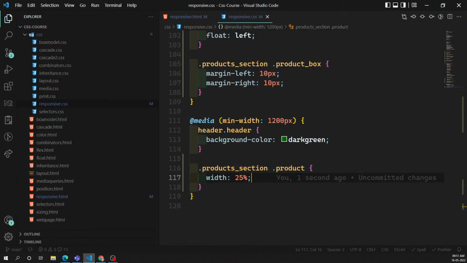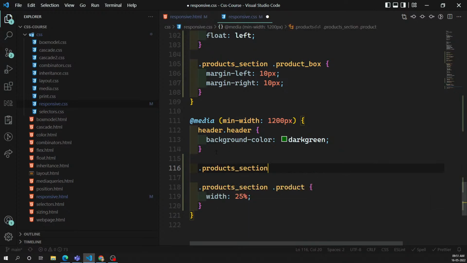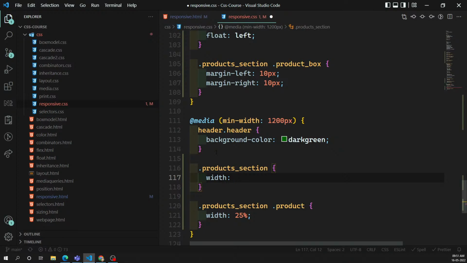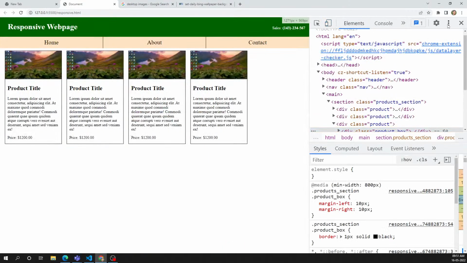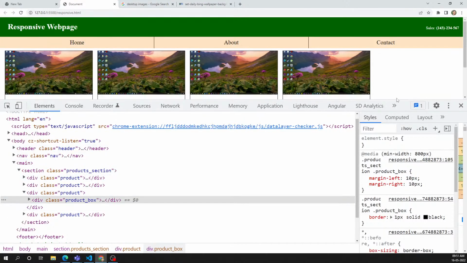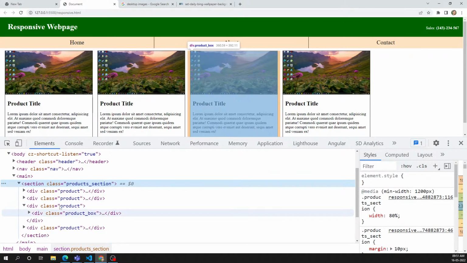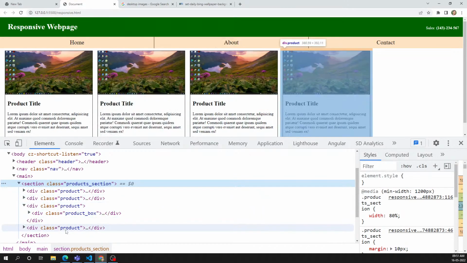Now some people will try to do this: in the desktop mode I don't want this one, so the product section total width should be around 80%. So in the desktop mode it should be 80%. Now it took only the 80%. I will try to show you the scenario. It should not take total width, it should be around 60% only. So each product will be in the 80% only.